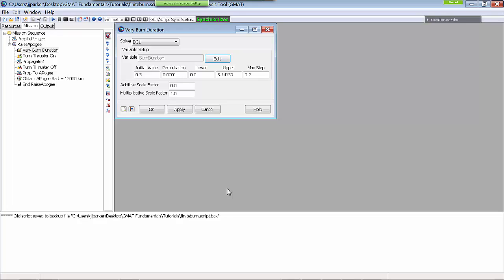And what initial value do you want to use for the burn duration? Well, let's just pick. Again, don't use 0. We'll pick 200 seconds. And the perturbation is used to calculate the derivative. It'll try a burn of 200 seconds and then another burn of 200 plus 0.0001 seconds to calculate the derivative. So that's okay. For different problems, it's very sensitive to the value of that perturbation. But for this kind of problem, low Earth orbit, it's pretty standard. You can just use the default.